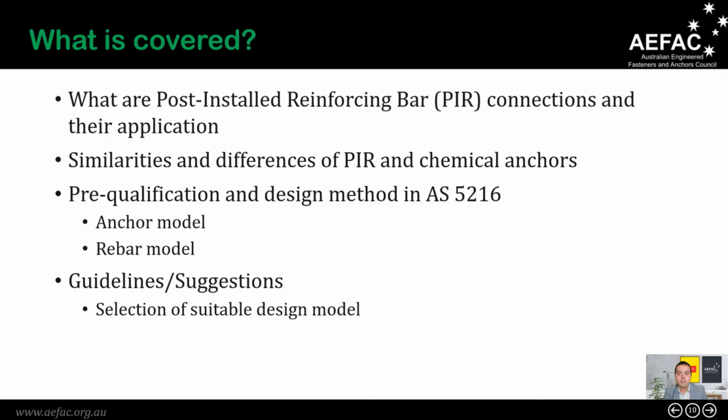In this presentation, I'll be talking about post-installed reinforcing bar in the next 30 minutes or so. I'll start with the basic information of post-installed reinforcing bars and how they are different from other chemical anchors that have been there in the AS 5216 2018 version. I will then explain why and how the design method of post-installed reinforcing bar is different from that of chemical anchors, followed by the pre-qualification and design of post-installed reinforcing bar connections. So I'll be talking about the anchor model and rebar model, their similarities and differences. Finally, I will conclude my presentation by providing some guidelines or suggestions on selecting the proper design method or proper design documentation for the anchor model and rebar model.